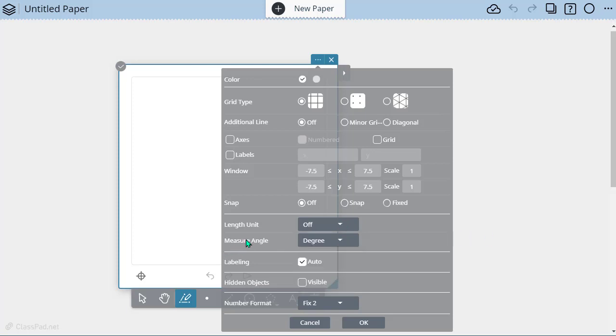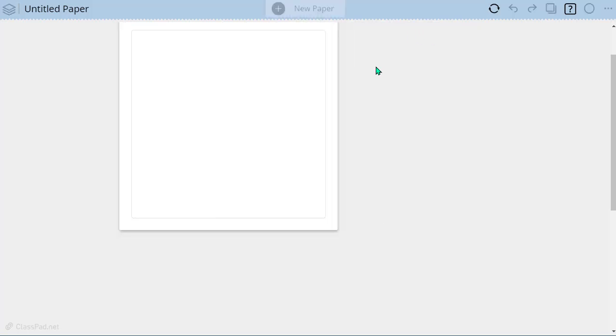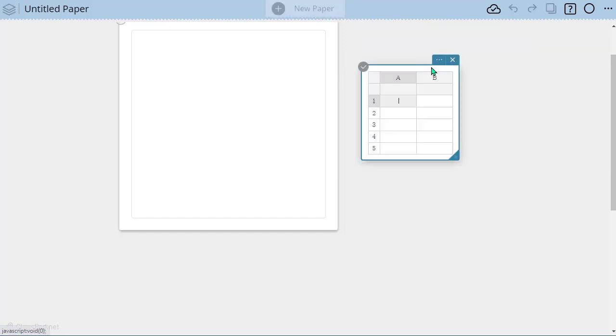You can choose how you change your degree. Remember, we changed it to degree overall paper, but I can now change it back to something just for this sticky. I can turn the labeling on or off automatically. I can hide things and show the things I've hidden and change my decimals. Lots of things to do in a geometry sticky. Let's pull up a data sticky.